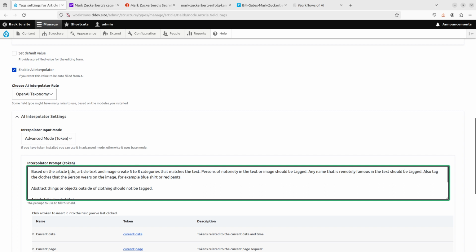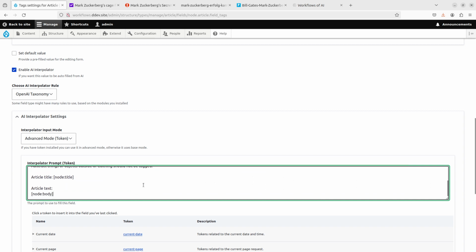Also tag the clothes that the person wears on the image, for example, blue shirt or red pants. All this is to make sure that it chooses Mark Zuckerberg and does something on the image, right? Abstract things or objects outside of clothing should not be tagged, to make sure it doesn't find abstract terms more important than tagging Mark Zuckerberg. So I'm trying to make sure that doesn't happen, and this is prompt engineering. You have to find the best prompt for what you're trying to solve.